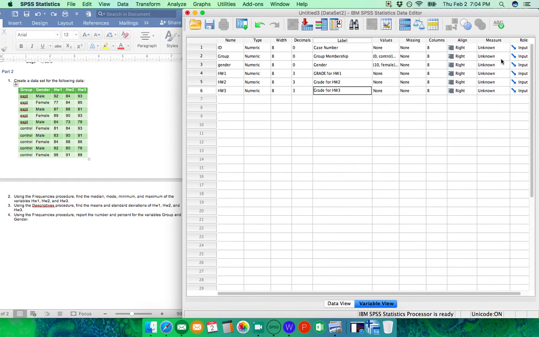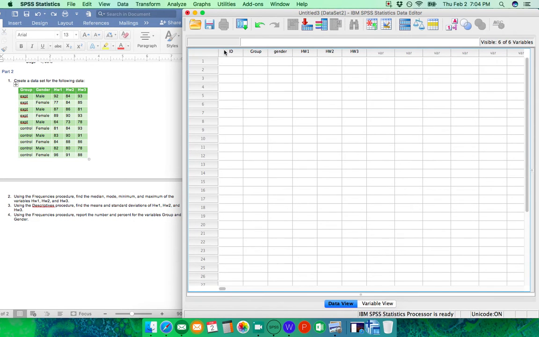Now, do we want to put in a measure? We don't need one for ID. Group membership is nominal. Gender is nominal. These other 3 are scales because they can be a range of numeric values. So now that we've created our variables, we're going to go back to data view.